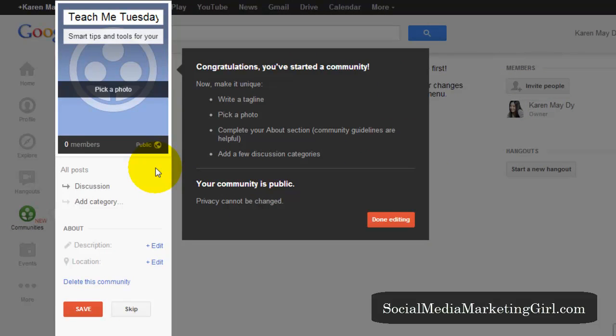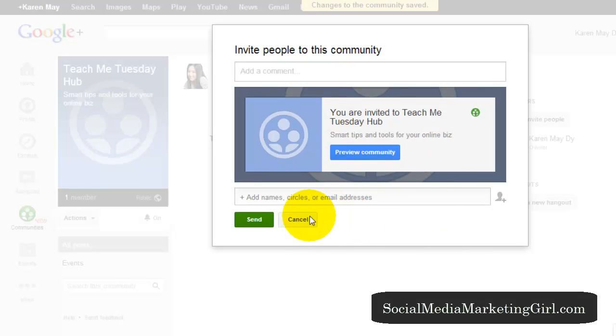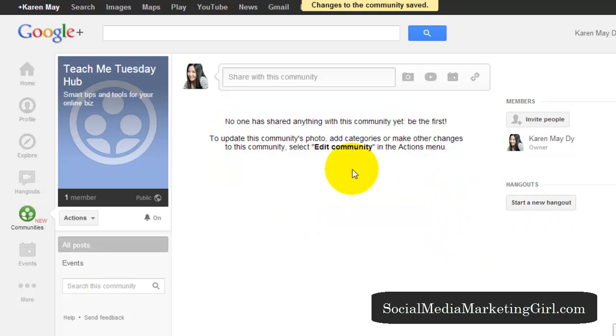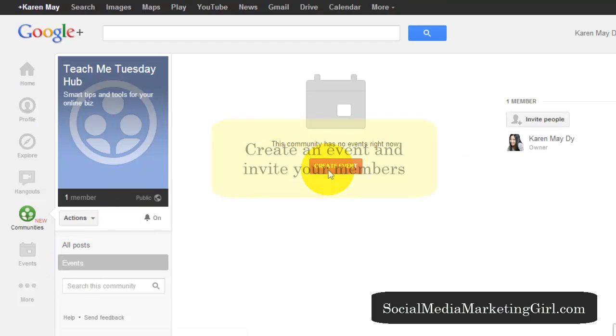The fourth activity that you can do here, let's just click on done editing. So the fourth activity that you can do here is to start hangouts with your members. So you can just click on start a new hangout, and you can get to know your members more by doing hangouts, or you can even click on the events tab here and create an event and invite members of your community. So this is a great relationship building tool.